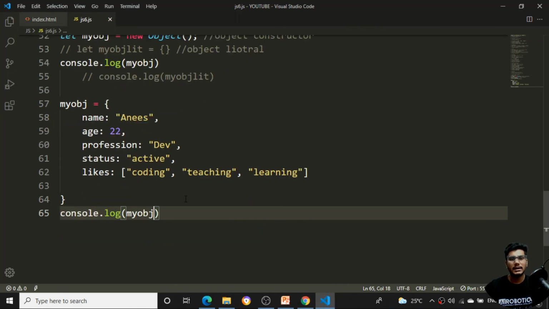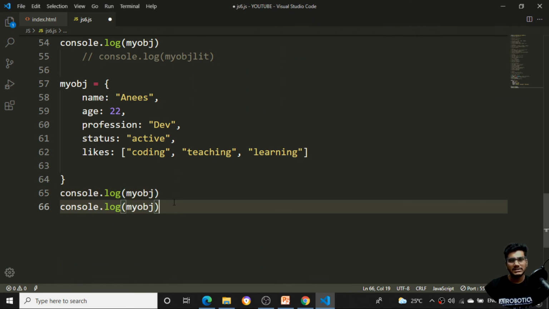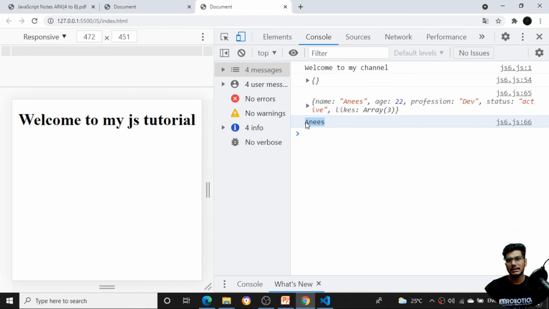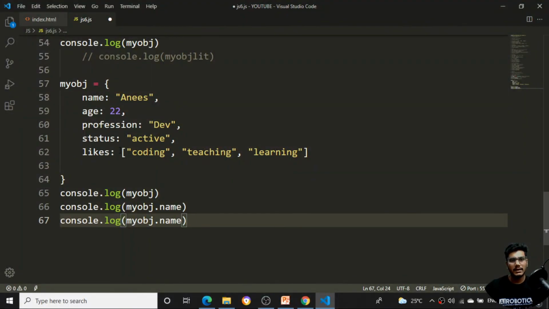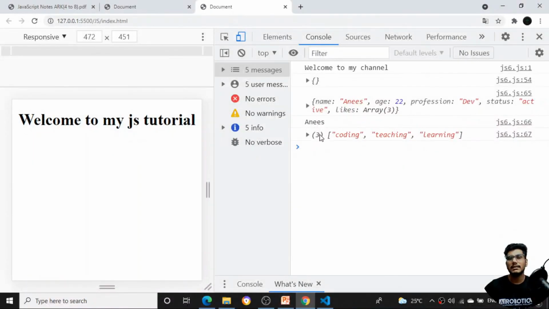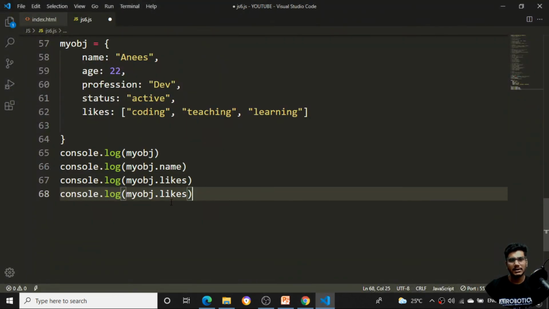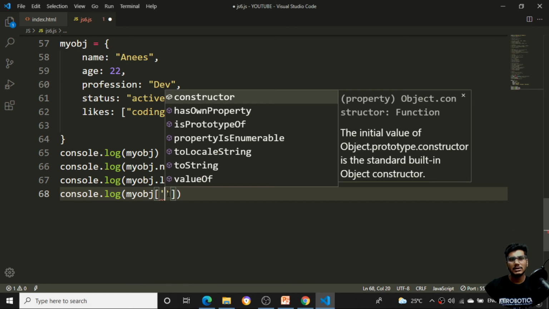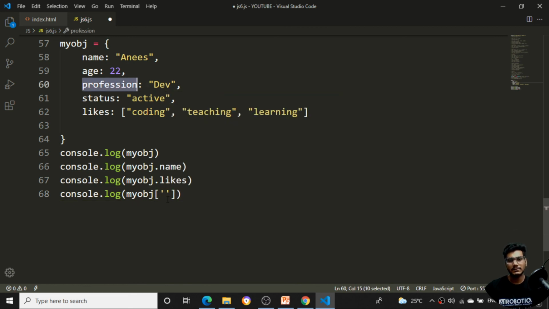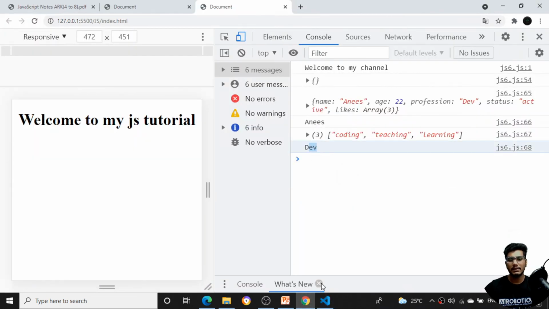Now first I need to access a particular name. So if I want to access it, I can write myObj.name. If I want to access the name, you can see I'm getting Anis. I can access the values. If I want to access the likes, I write myObj.likes, and I can access all the values in this fashion. Similarly, I can write myObj and put square brackets, suppose I want to access the profession, and pass the key over here. Once I run it, you can see I'm getting developer. So these are all the things I can do, I can access all the data.